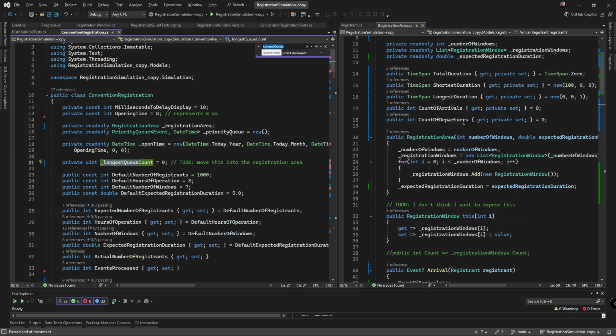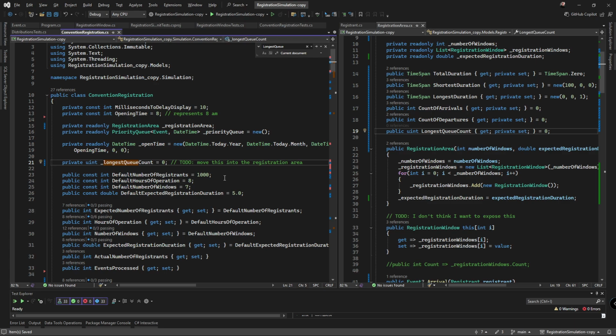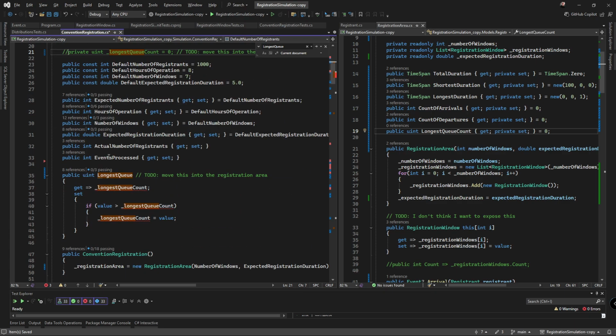So let's come up here. Public uint longest queue count, get, private set, equals 0. So we'll start at 0. That handles this line. That handles this. Let's see. Set. I still think it makes sense to do this set like that.